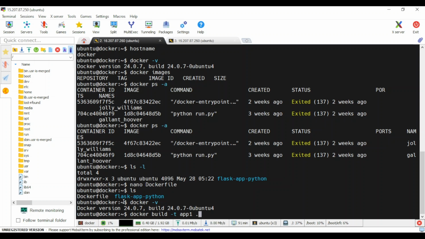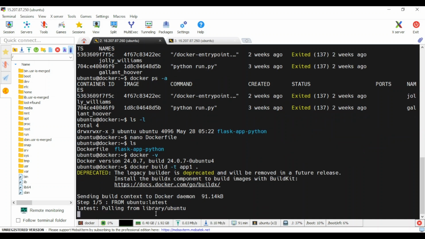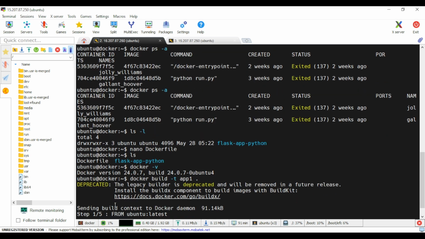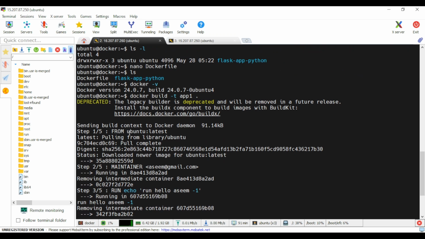So I'll specify dot over here and I will hit enter. Let's see what commands and steps will be executed. If you hit enter, the first thing Docker does is pull the image. It checks locally and does not find anything, so it pulls from the Ubuntu library on Docker Hub, with the tag ubuntu:latest.